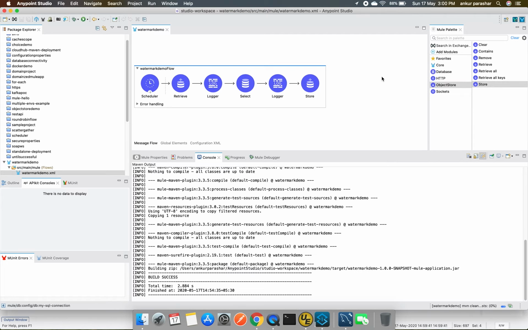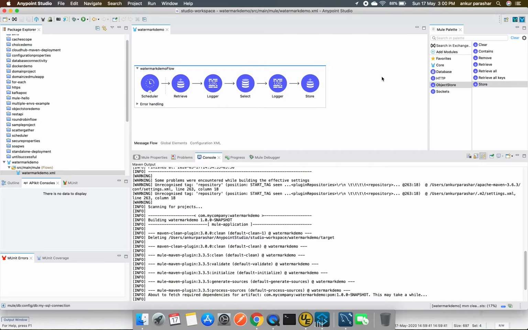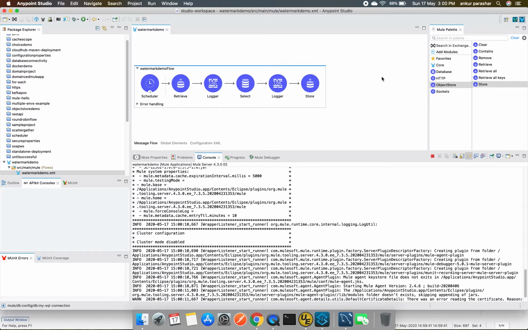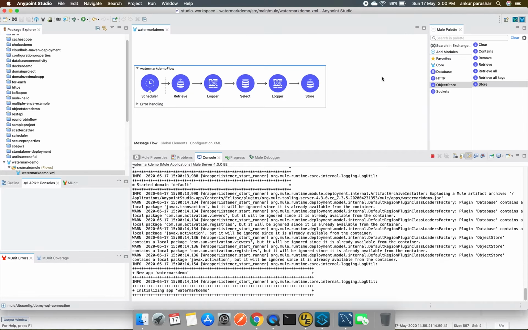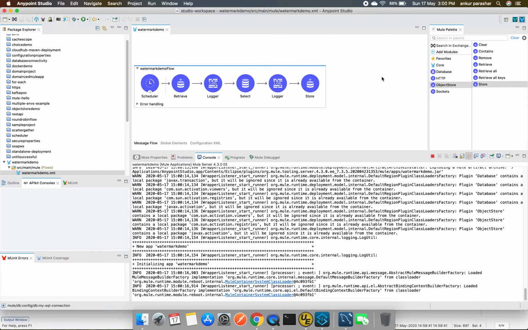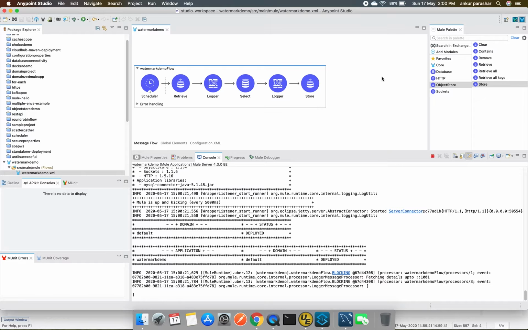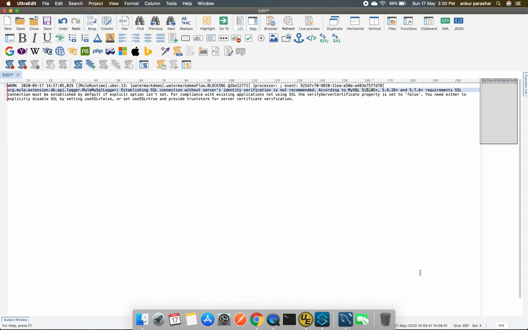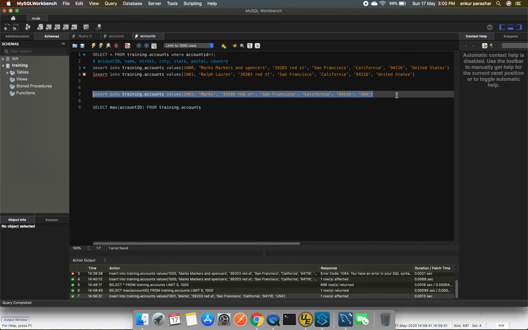So let's quickly run it once again. So as of now it will show 1001 is the latest account ID with a blank array response. So you can see 1001 and the blank array response, and even that error which was specific to use SSL equal to false, and which was suggesting to make changes and to add certificates, that is being now resolved. So I will add one more row in my MySQL database.